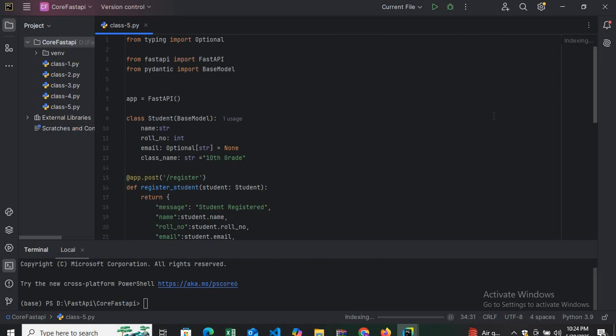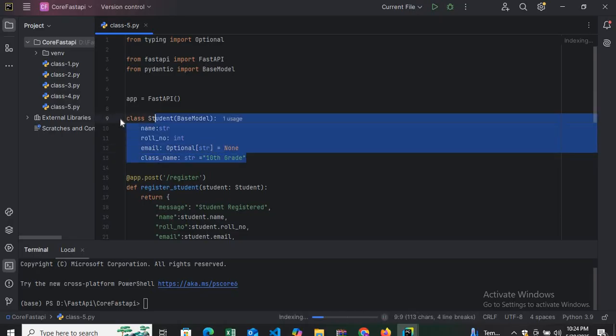In lecture 5 you learned how to use Optional for non-required fields, and default values, how to set default values in the Pydantic model. So this is the example of how you can set default values as well as Optional for non-required fields in your Pydantic model.